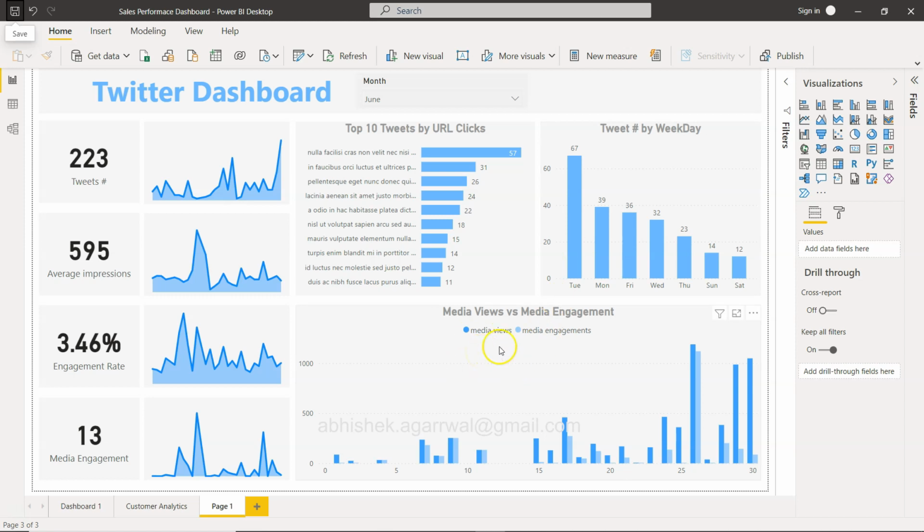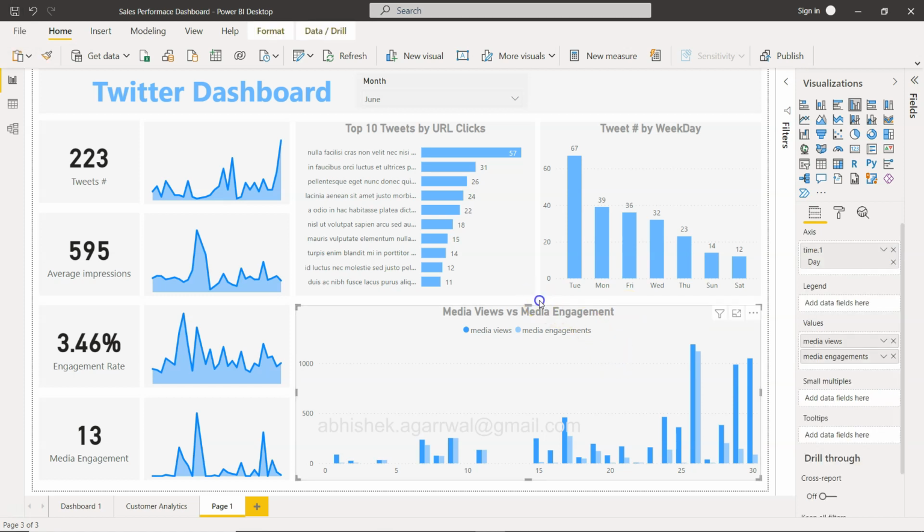Similarly, media engagement versus media views. Over here on day 17 you have 459 media views. Out of that, 272 media engagements. So that's quite amazing, right? That's the interface I have created.